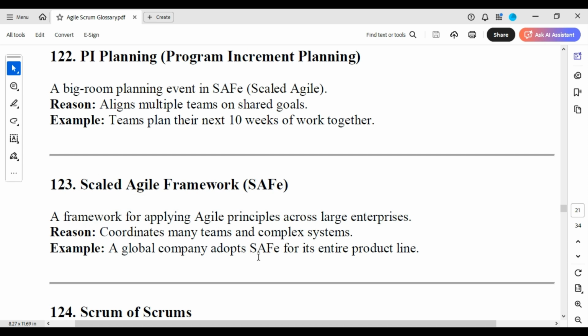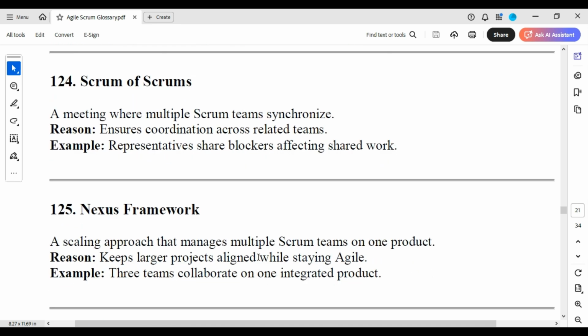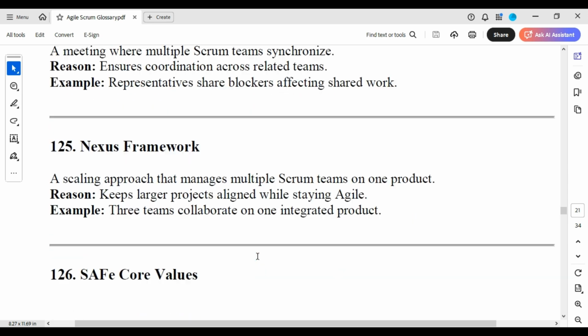PI planning, program increment planning: a big room planning event in SAFe, Scaled Agile, aligns multiple teams on shared goals. Teams plan their next 10 weeks of work together. Scaled Agile Framework, SAFe: a framework for applying Agile principles across large enterprises coordinates many teams and complex systems. A global company adopts SAFe for its entire product line. Scrum of Scrums: a meeting where multiple Scrum teams synchronize ensures coordination across related teams. Representatives share blockers affecting shared work.